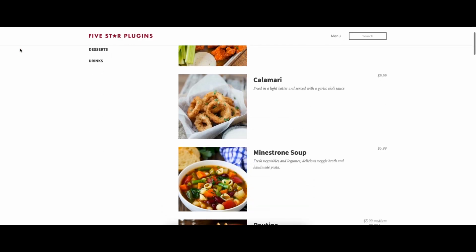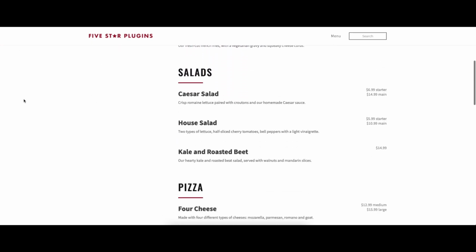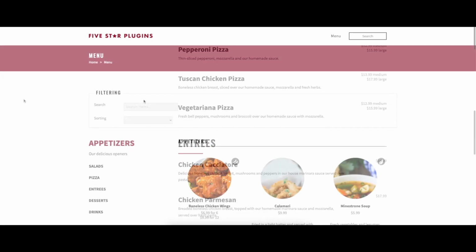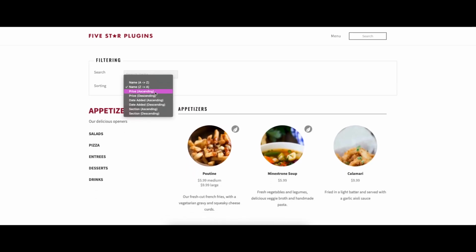The premium version comes with 3 different menu layouts and several styling and customization options. You can also add filtering and sorting, as well as custom fields and dietary icons like gluten-free to help your guests find the right menu item for them.